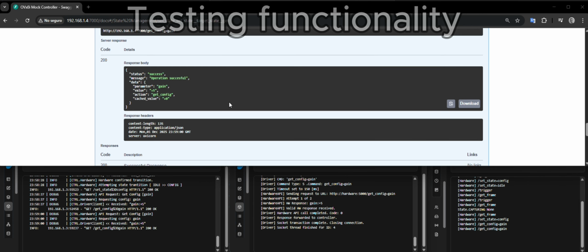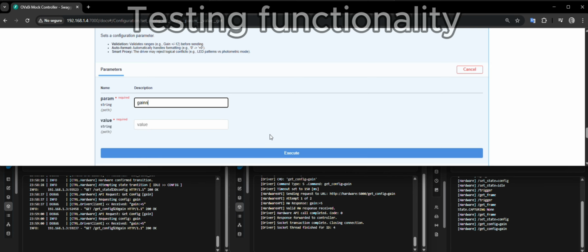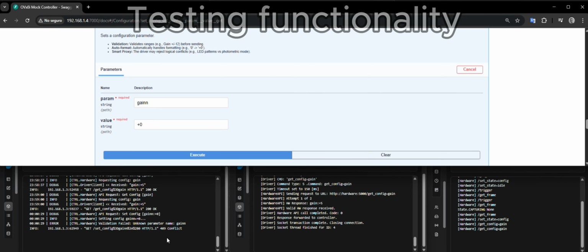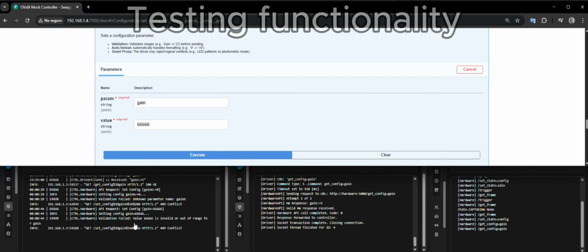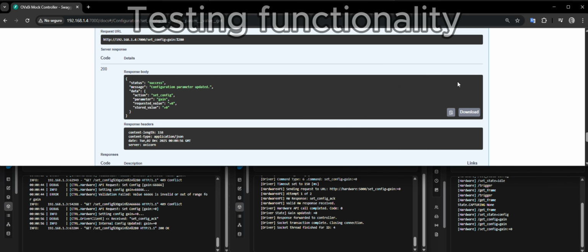Now, since we were able to get config parameters, let's set one. For example, the gain with $N and a valid value. Let's execute this. And we have an unknown parameter name. So now we switch to the right parameter, but with an invalid value. And here it says validation failed because it is out of range for this particular parameter. So if we send a valid gain, the command is complete. The gain set to +0.